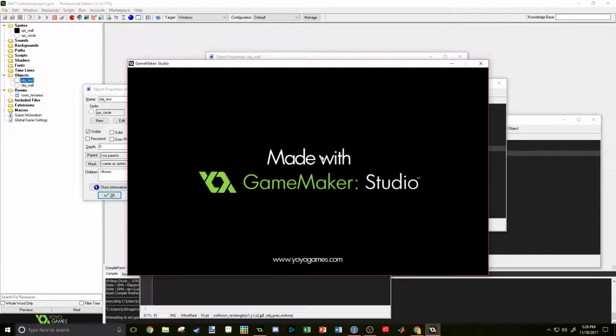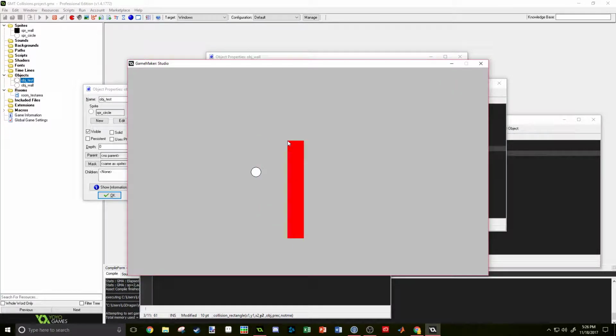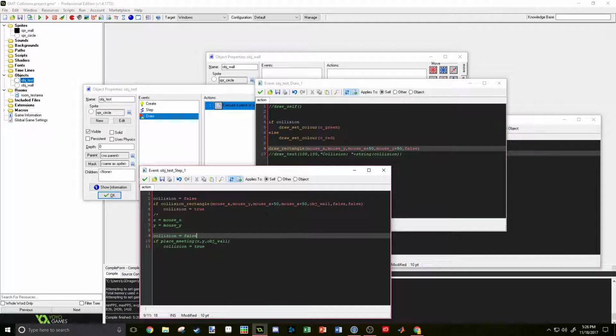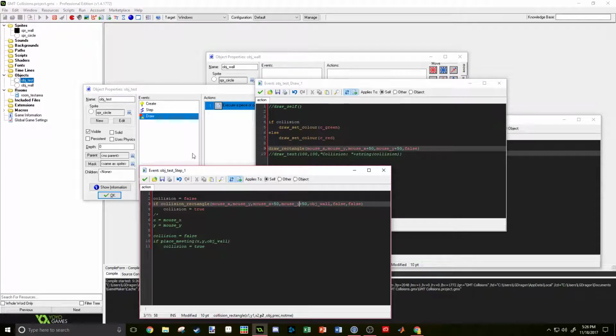So this is with imprecise collisions, and I haven't actually tested. Whoa! What is going on here? I made mouse X in the Y position. That was weird. You can do some really cool stuff with GameMaker.